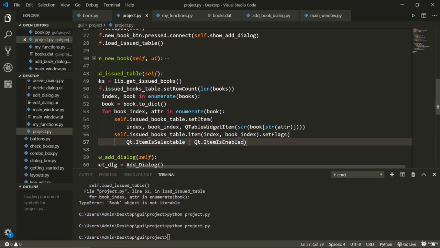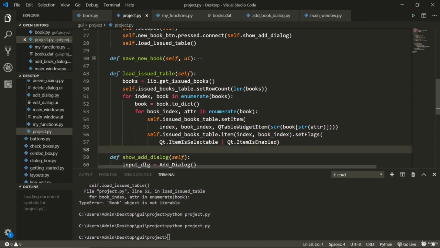Item is enabled means that the item is enabled. Item is selectable means that the item is selectable. That's it. There's no other flag. Everything else is disabled. It is not editable. That's the whole point. If you don't set the flags, they all will be enabled. That's the main point of it.